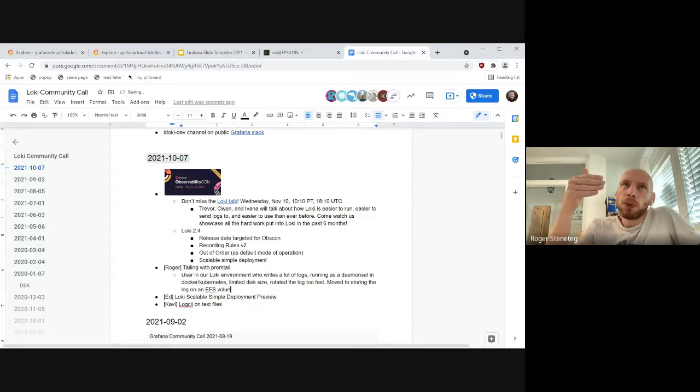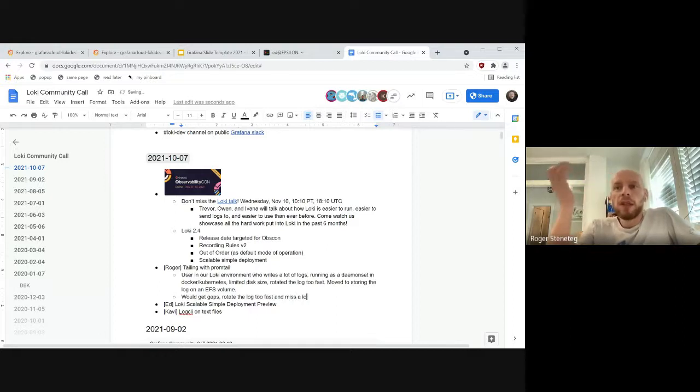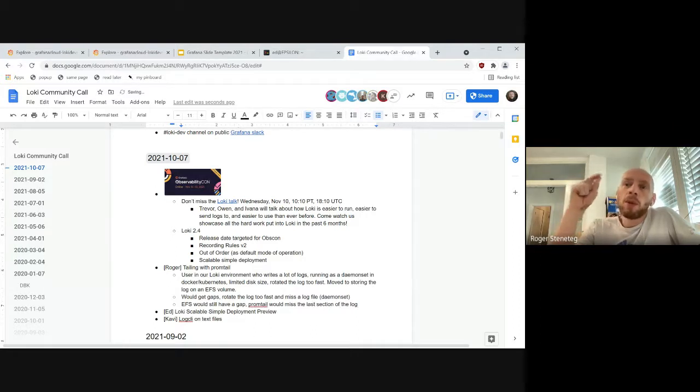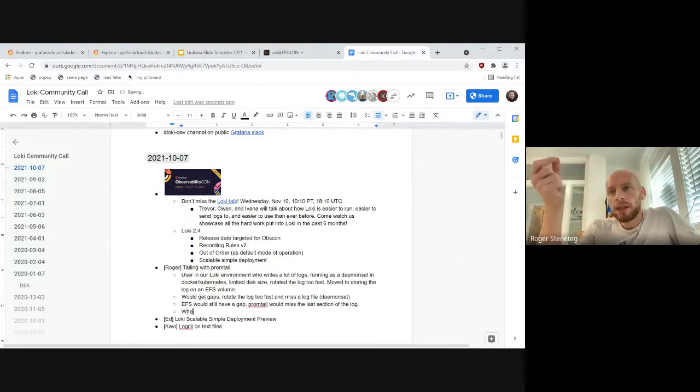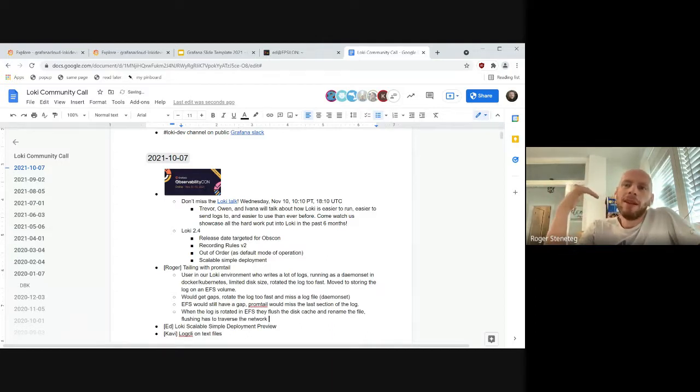because either it would rotate the log too fast and we would miss an entire log file, or with this NFS scenario, we would still lose log files. We would have gaps in the log where Promtail kind of missed the last section of the log. And what I found was that there's a risk since when they rotate the log, they flush the disk file cache, and then they rename the file. And since the flushing of the data needs to traverse the network, it splits that up into smaller chunks. And it seems like Promtail is able to reach end of file multiple times before all of that cache has been flushed to disk, causing Promtail to close the file too early before everything has flushed.